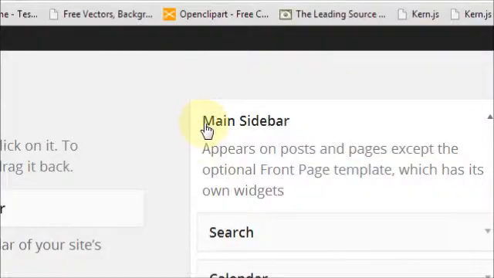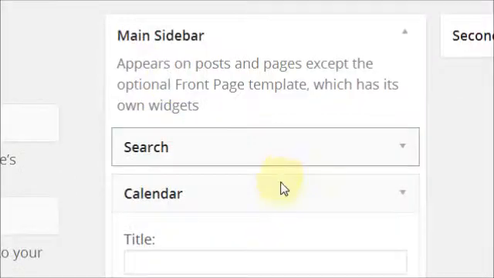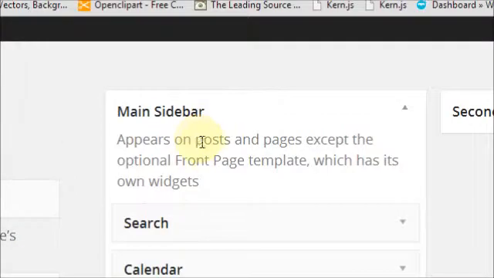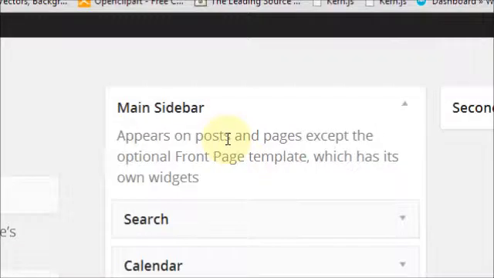So this is your main sidebar. It'll appear on posts and pages except the optional front page template, which has its own widget area. So the main sidebar is going to appear on all the pages that have a sidebar.